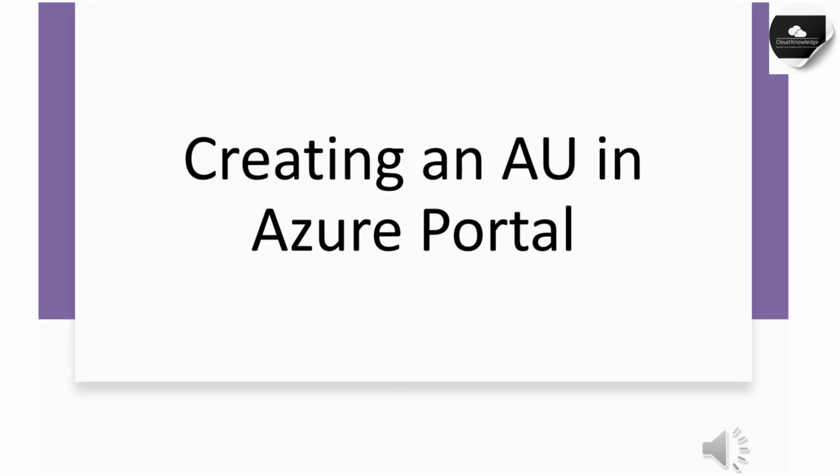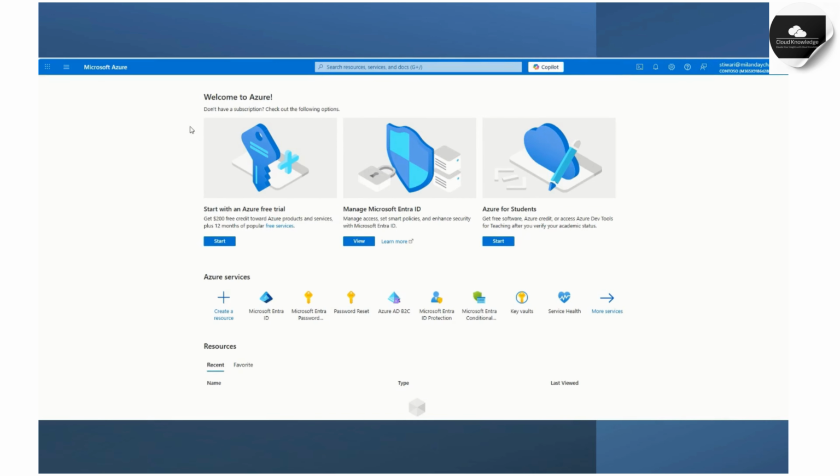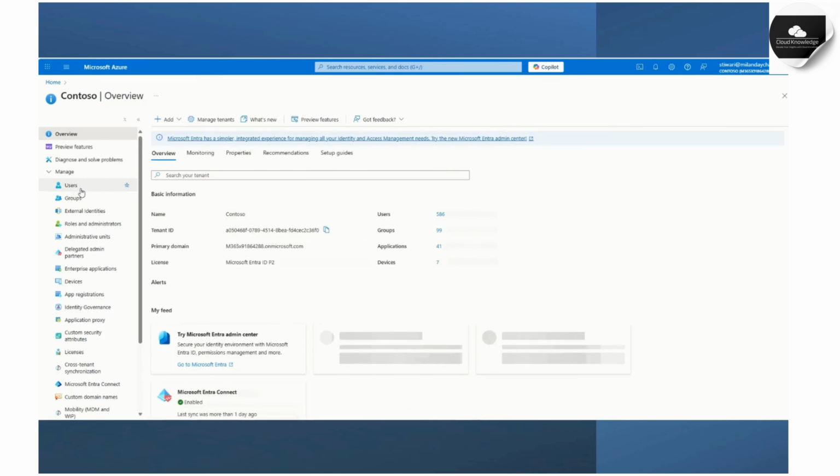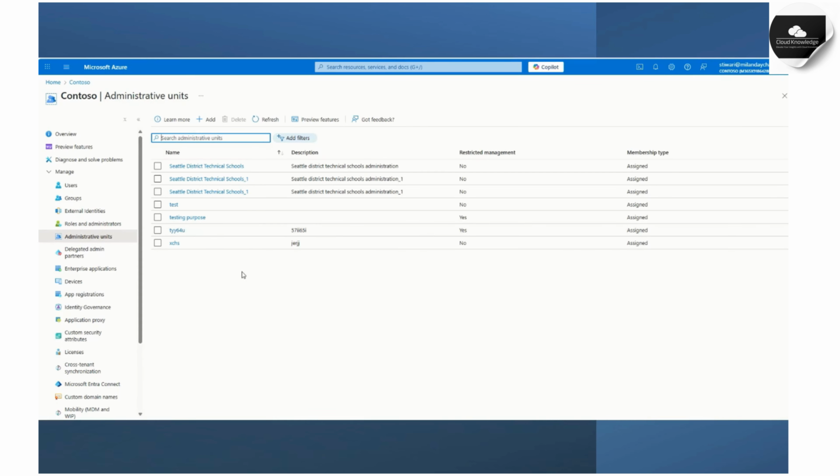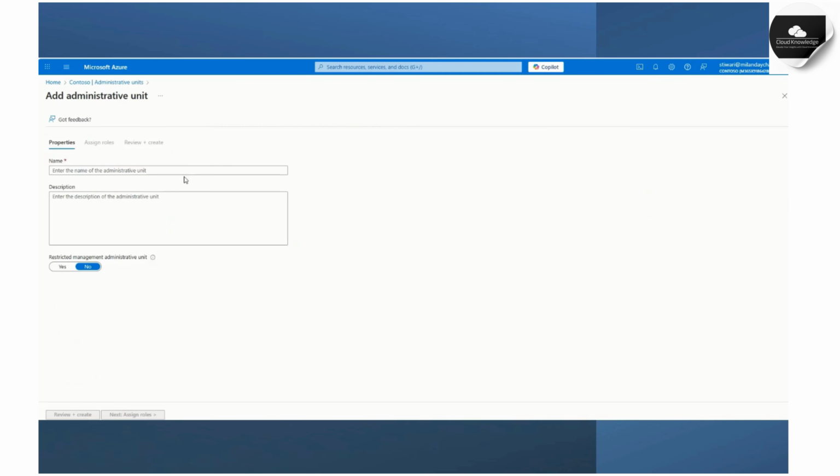So now we will move to our Azure portal, and we will see how to create the AU itself. Now we are in the Azure portal, in Microsoft Entra ID. Then we need to go to administrative units. With any role, like group administrator, user administrator, or global administrator, we can view this. And for creation of an administrative unit, we need to click add.